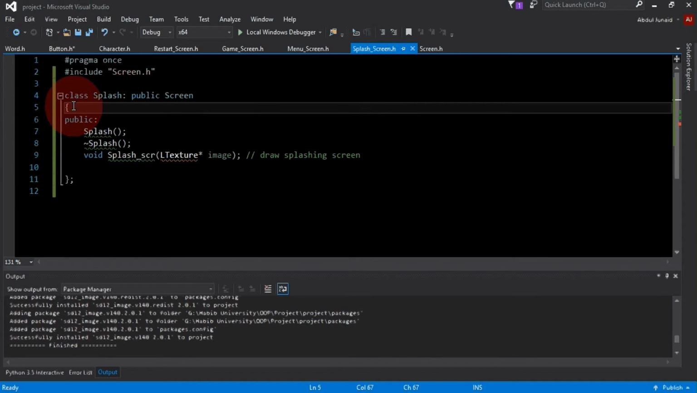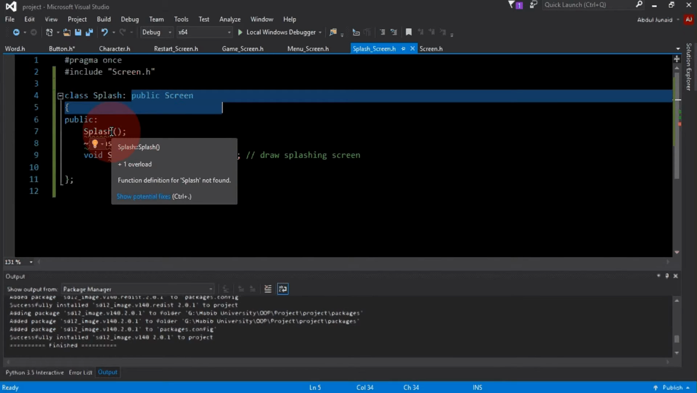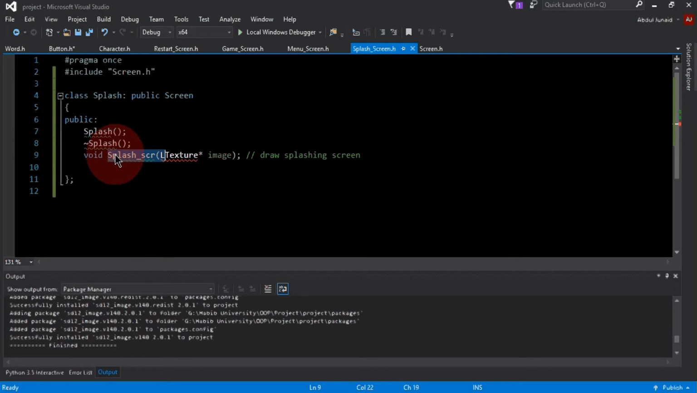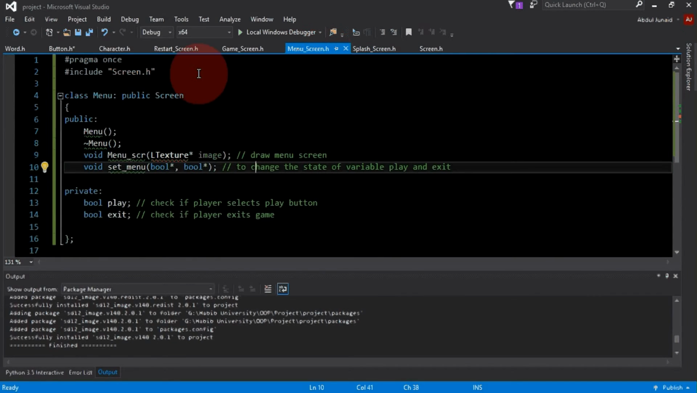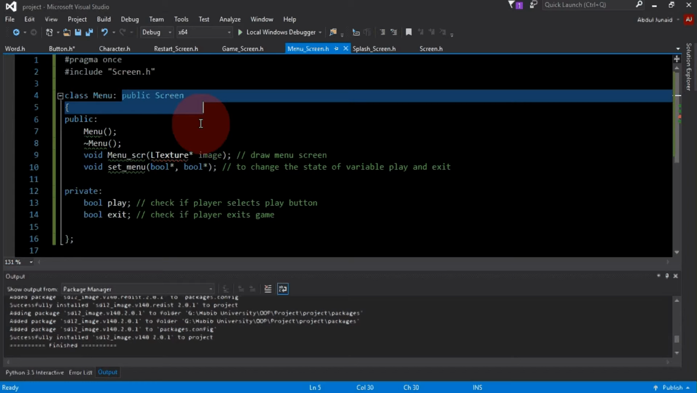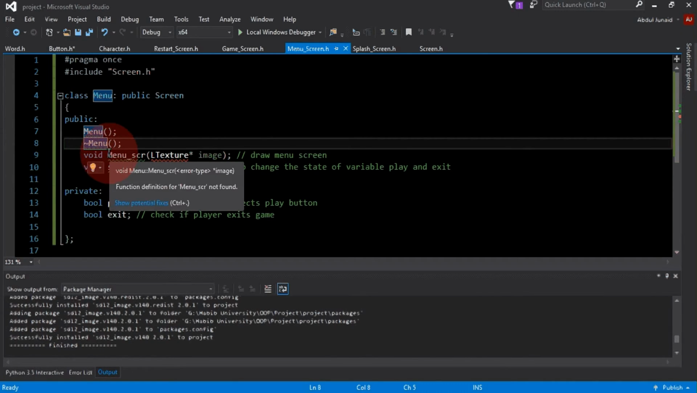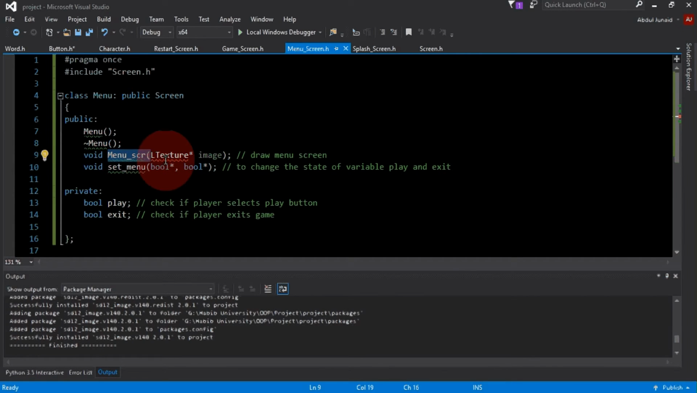Then I made the first derived class, splash screen, which inherits from screen, with the same constructor and destructor, and the third function is splash screen, which will help me to draw my splash screen. The splash screen is a screen that will appear for only three to five seconds, and it is kind of an intro to our game. Then I made the menu screen, which also inherits from the public screen. Then I made the constructor and destructor again, and the third function is menu screen, which will help me to draw this menu screen.